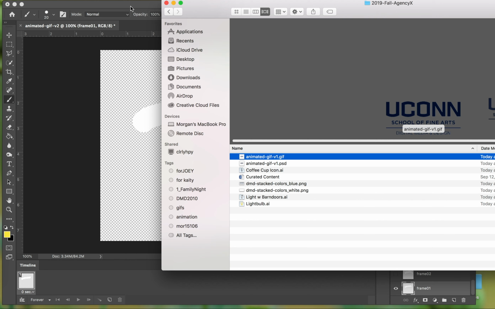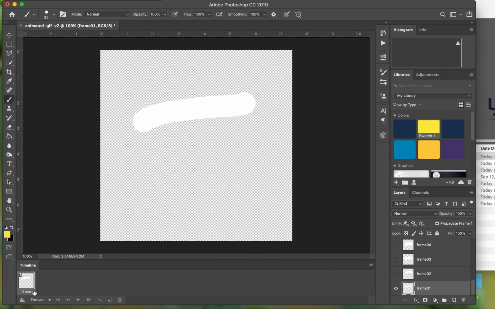I personally like 0.2 for delays, but you could do anywhere from 0.1 to 0.5, or you can even do no delay. But personally I would add the tiniest bit of delay just so you get that choppy GIF feel. So I'm going to do 0.2.